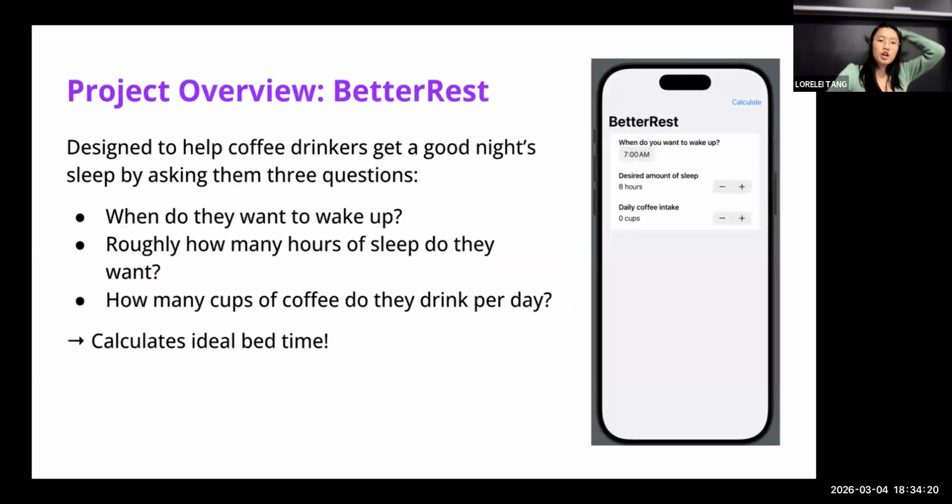Okay, starting with a project overview of what we're doing this week, Better Rest. So Better Rest is a mobile development app that's designed to help coffee drinkers get a good night's sleep. We're going to be asking them 3 different questions. So 1, when do they want to wake up? 2, roughly how many hours of sleep do they want? And 3, how many cups of coffee do they typically drink per day?